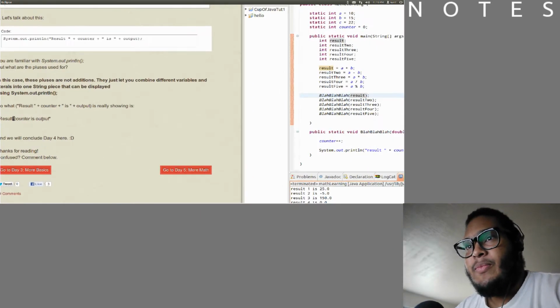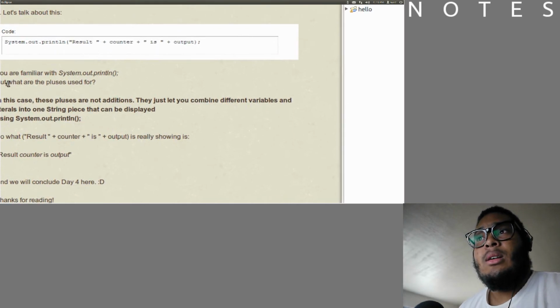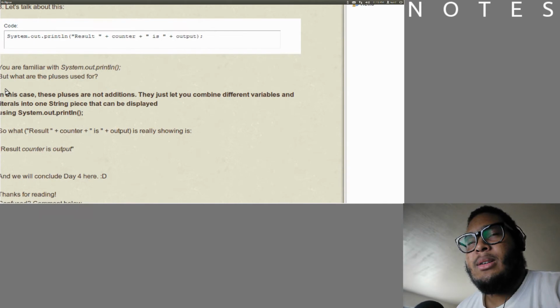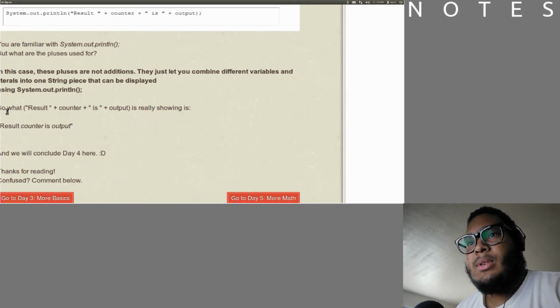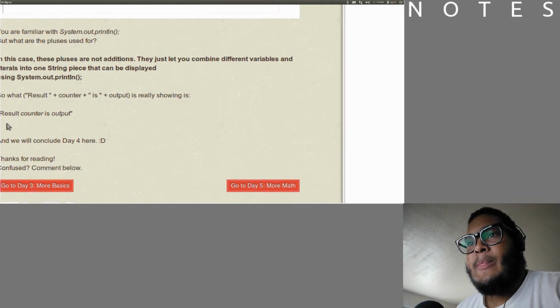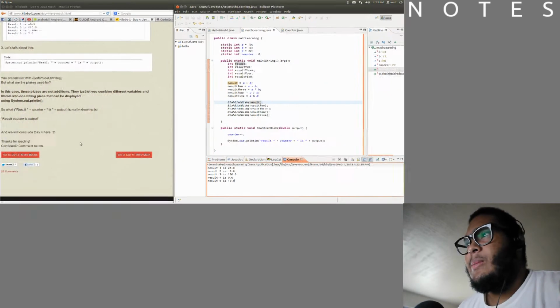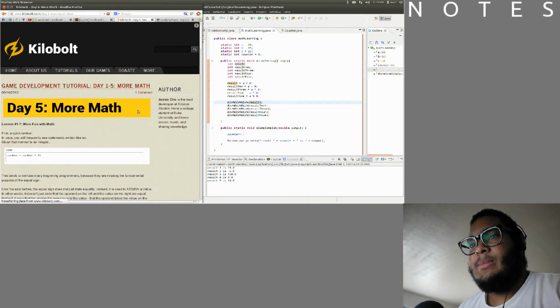You are familiar with system out print line parentheses, but what are the pluses for? So okay, so we get that. So let's move on to the next one.